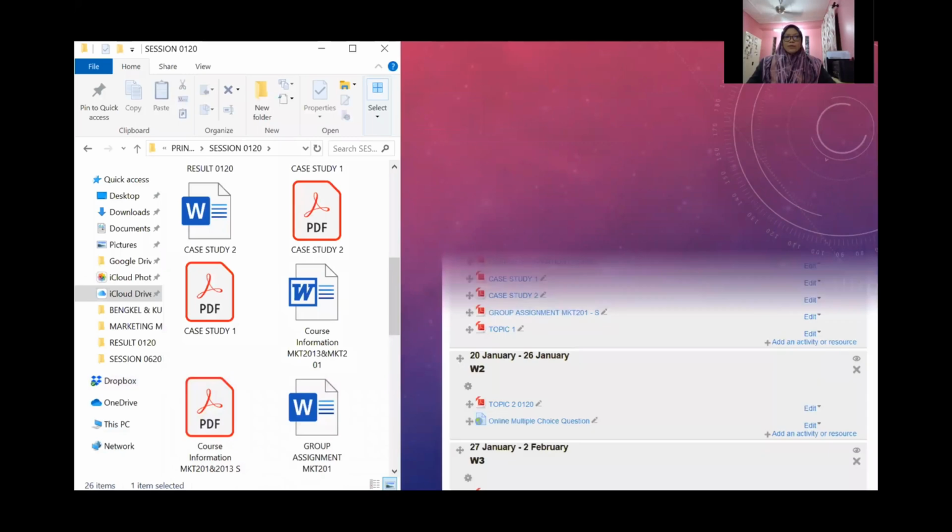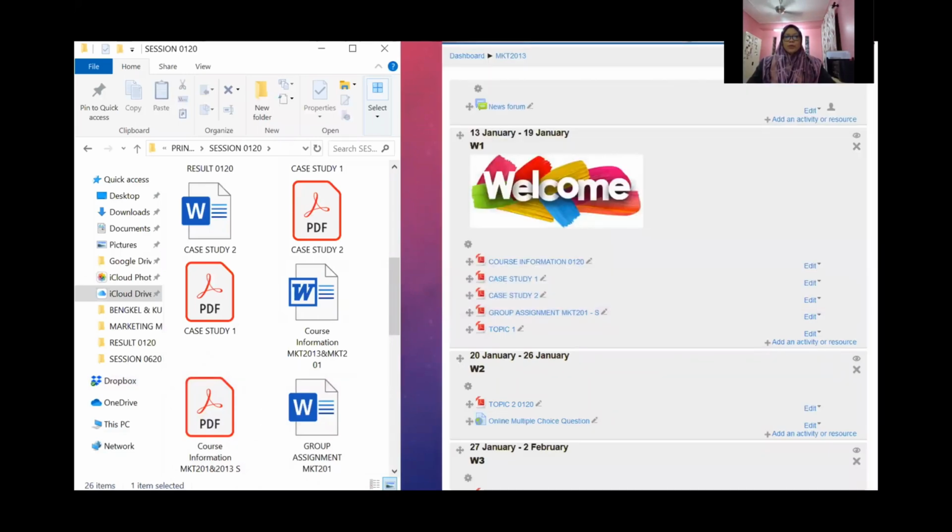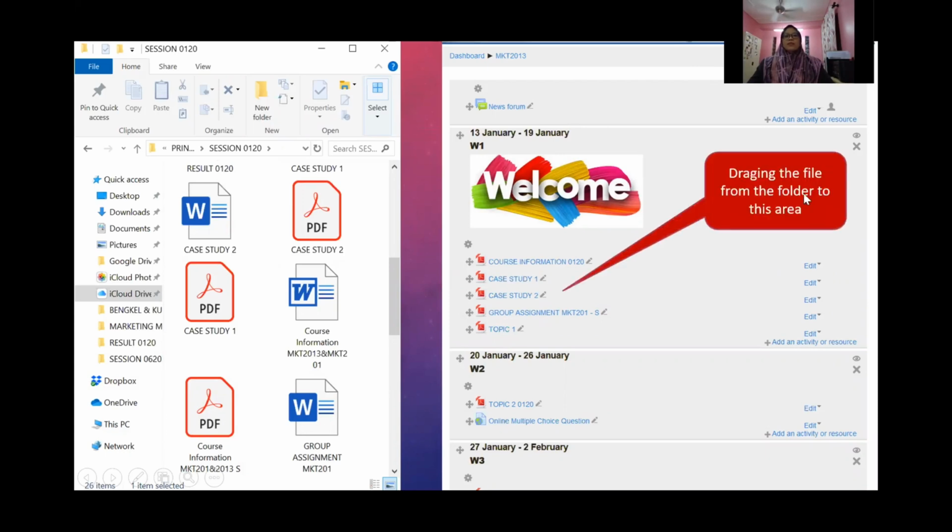Okay, let's take an example. I'm going to show you how to attach your files. Notice that turn editing is already on, meaning you can make many changes here. In order to attach all the files here, like what I did here, course information and case study, you just open your folder, and then put it side by side. Just drag the file from the folder to this area. Just drag, move your files.